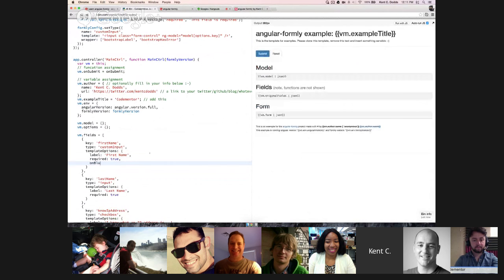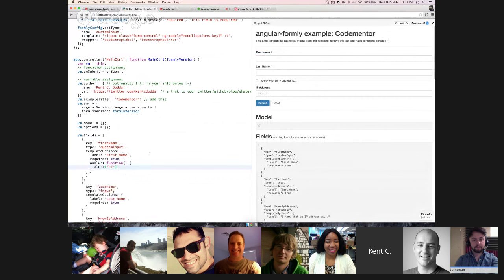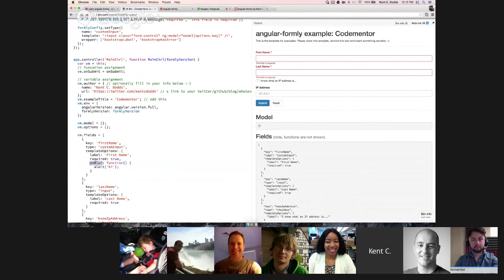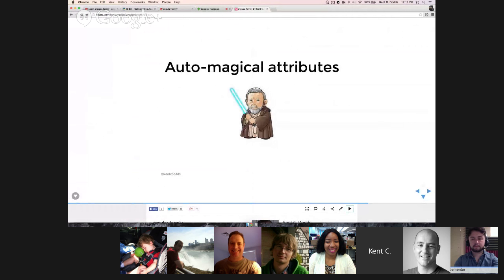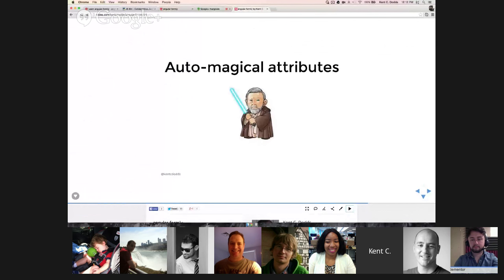So I can also add an onBlur as a function. I say alert hi, and then if I go in here and I blur, then it alerts. And so you have onBlur, onClick, onKeyUp, and a bunch of different events that you have available. You also have disabled and maxlength, minlength, stuff like that. And so that's this concept of auto-magical attributes. Angular formly just provides those if they're needed. And the cool thing about that is you're not paying for the watcher unless you actually need it.